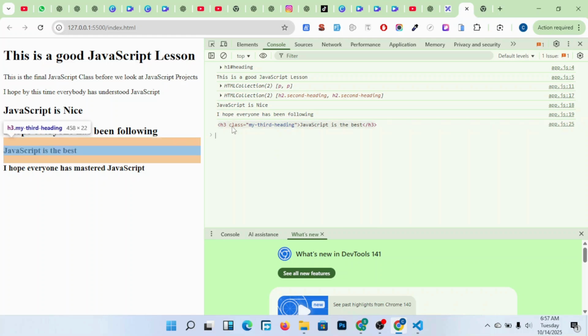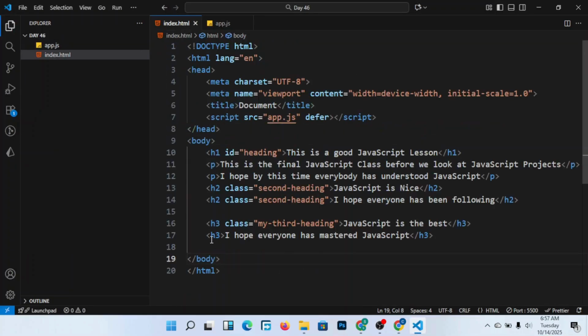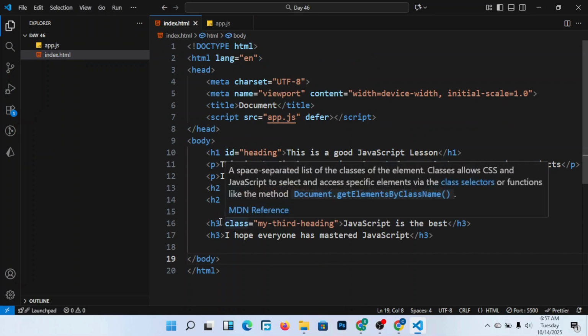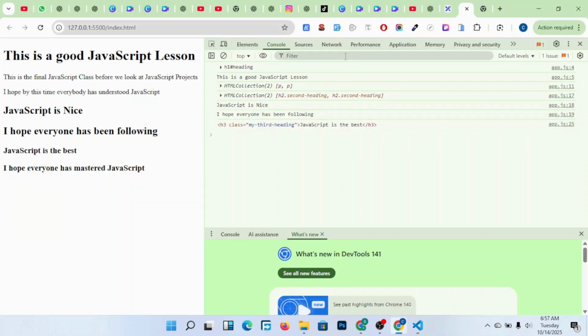As you can see here, the exact way my class is here is the exact way it is in JavaScript. JavaScript is the best. You can see the heading 3 is the same one which is in the console here. My third heading, like this. JavaScript is the best.